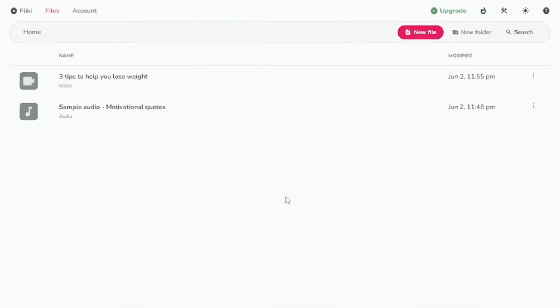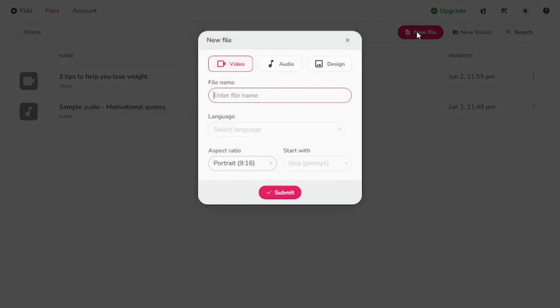So back here at the dashboard, as you can see, we have different files that I created. One is a video that you guys already watched, and there's a sample audio as well. But what we're going to do is we're going to create a new file, and I'm going to show you different features that Fliki AI actually packs. So to create a new file, all you have to do is just click on new file here.